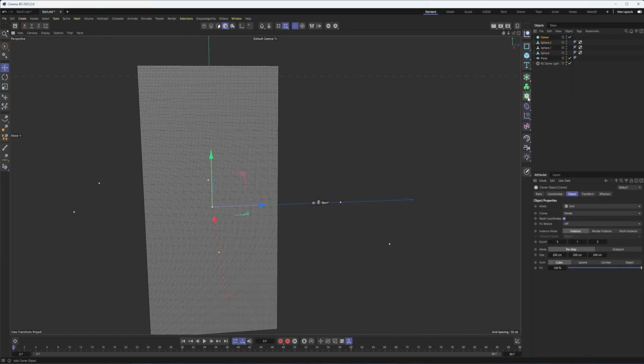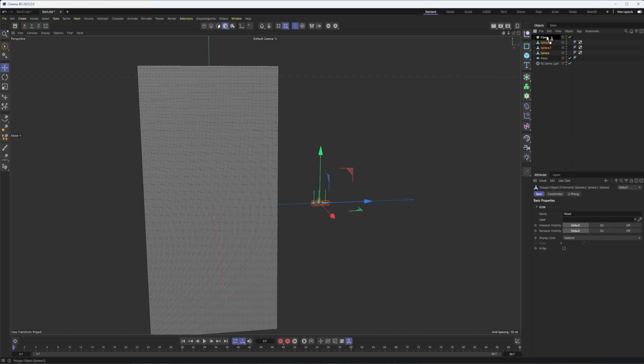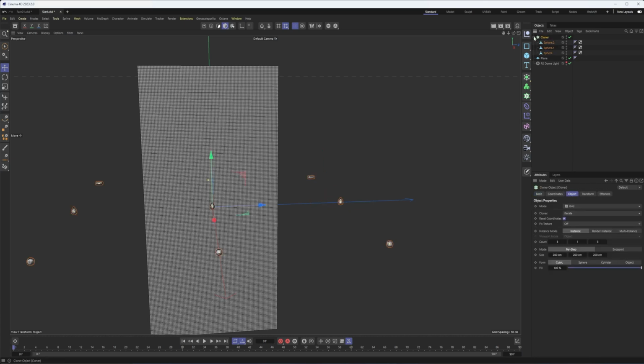We're going to use a cloner to help us with this. So I'll create one of those and put all 3 spheres inside the cloner. And right now it's set to grid array. That's not what we want. We want object mode here to clone onto an object, and that object is going to be our plane.